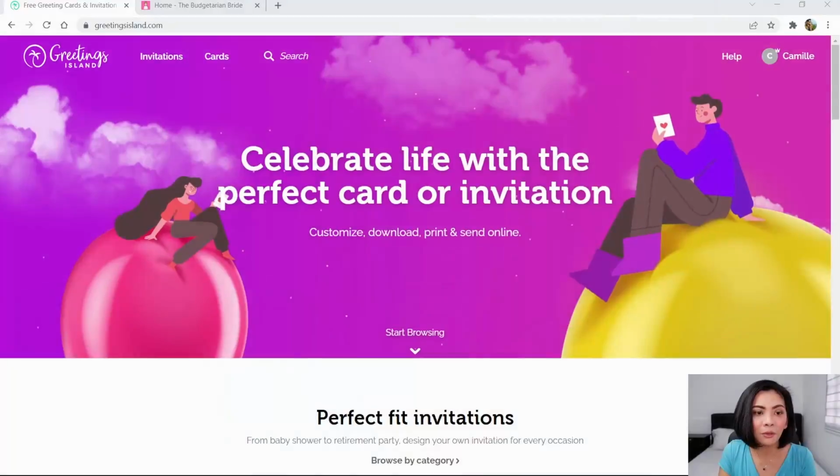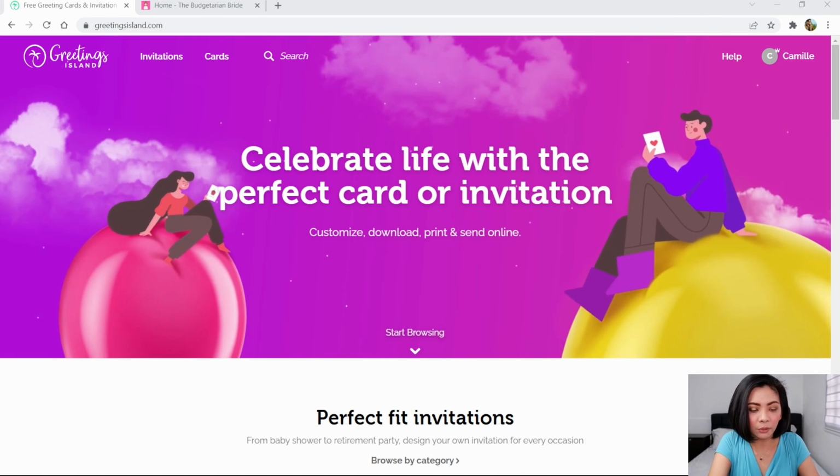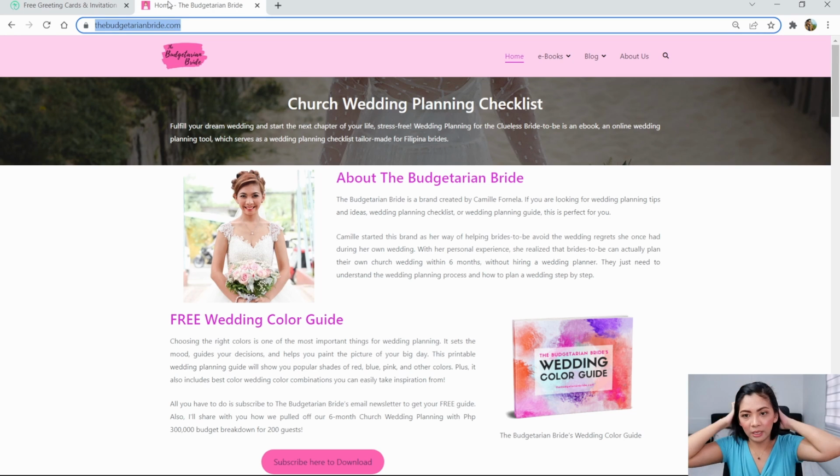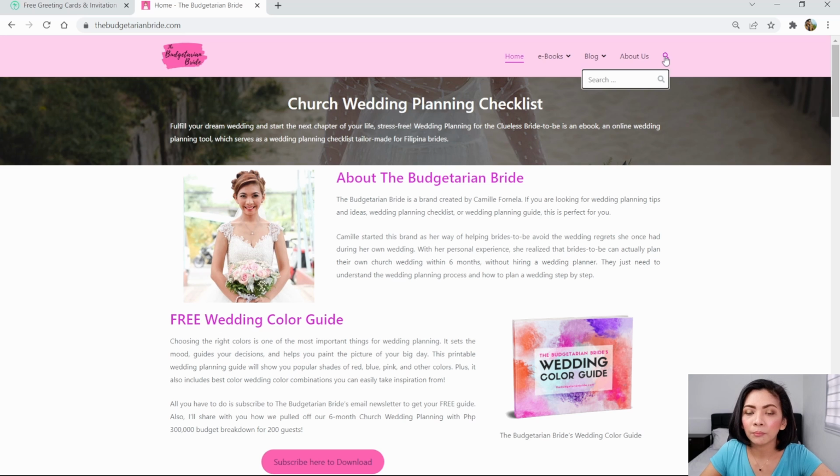Right? Before we proceed with Greetings Island, let me show you kung saan kayo makakakuha ng mga invitation wordings just in case wala pa kayong idea how to add your request about dress code, that you prefer cash gifts, and all the requests like that. So to help you out, I'm going to show you my browser. This is for the invitation wordings, just in case wala pa kayong idea kung ano isusulat ninyo sa inyong invitation. So just go to our website, thebudgetarianbride.com, and then go to the menu, and then search for invitation wordings.